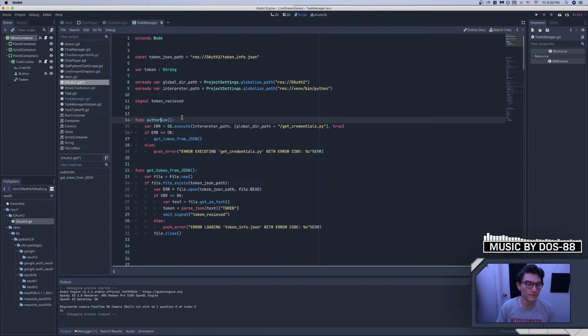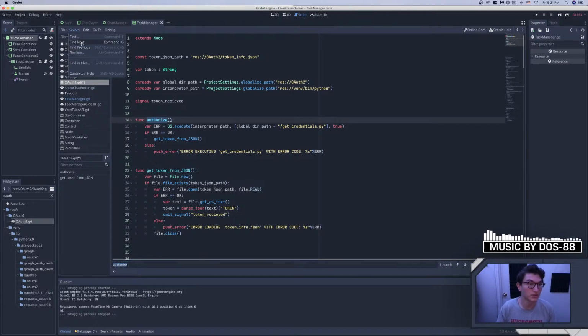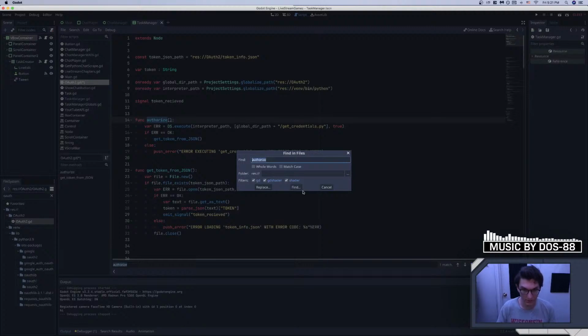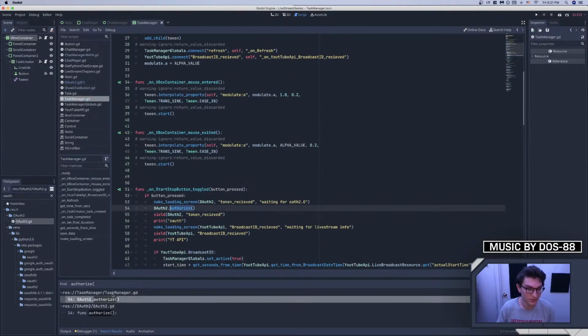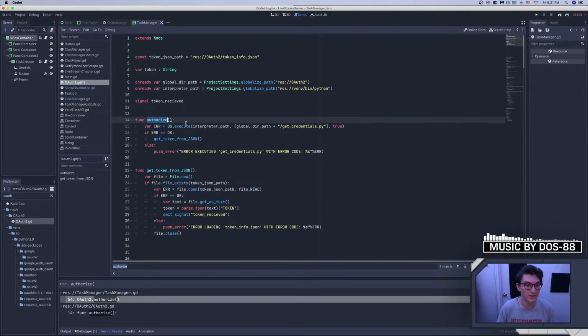Okay, so what is calling this function? I'm gonna just do this. Search, find in files, authorize, and then we'll go like that. Okay, find. So task manager. So I'm calling the function right here. When button press, OAuth2.authorize. Okay, so that means this is being called. var error equals os.execute, credentials.py. Okay.